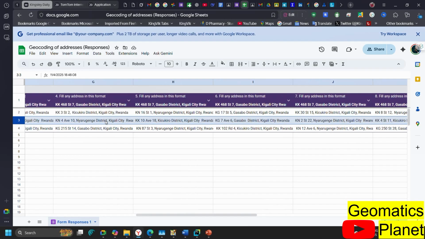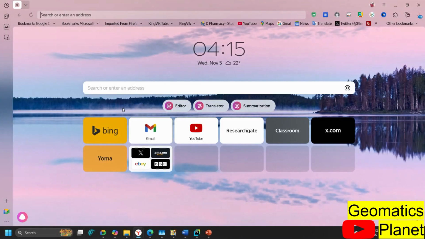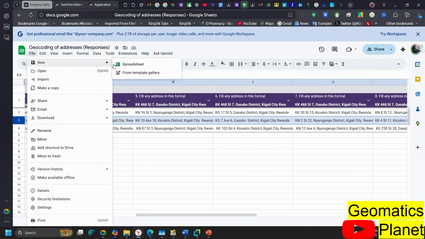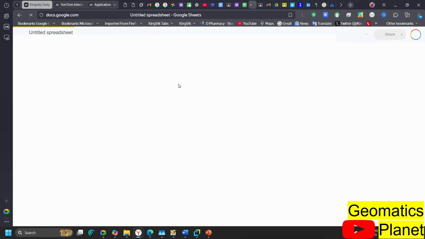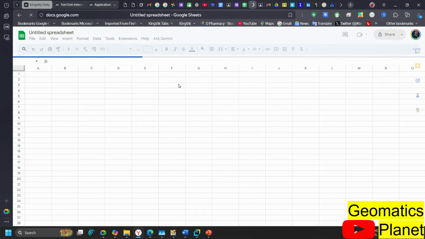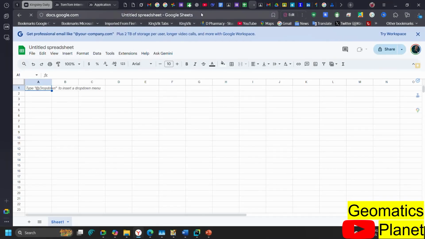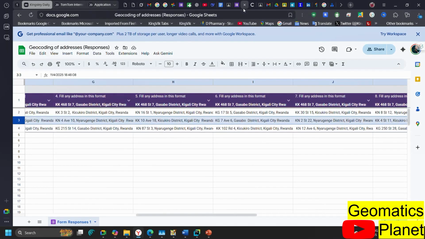I'm going to go ahead and click on new, and say spreadsheet here. Today I'm just going to use a normal sheet, the Google Sheets spreadsheet, and that's what we're going to use to do it for today. Now I'm just going to do it manually.